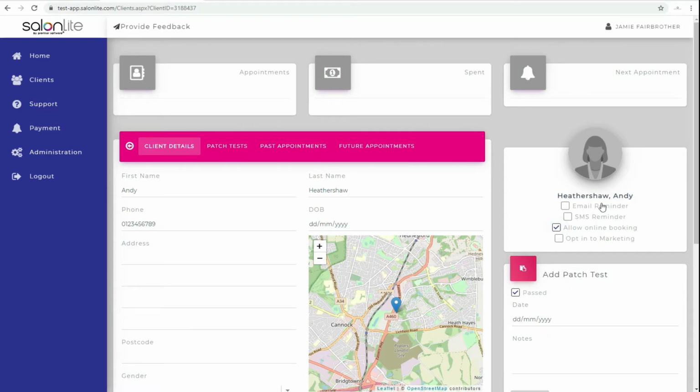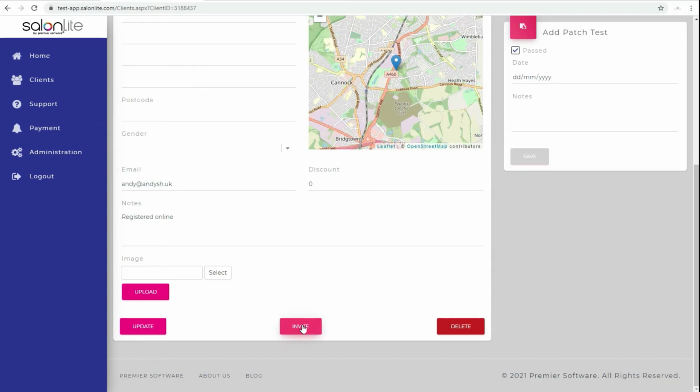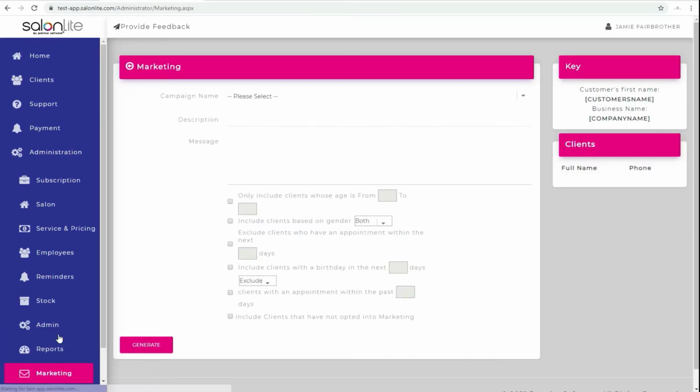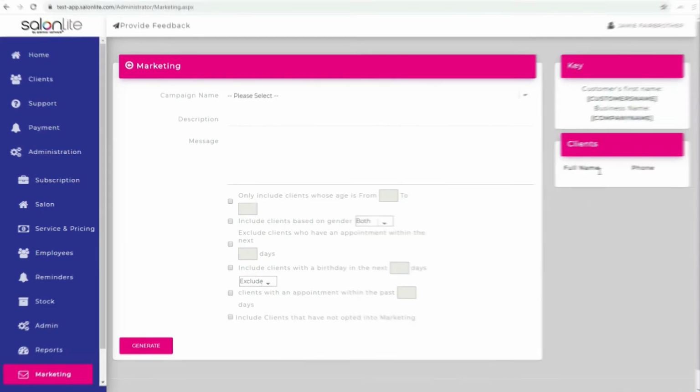You can then invite the client to make an online booking using the invite button at the bottom of their client card if needed. You can also place your online booking link on your website or send this via email or SMS through the marketing section to prompt clients to make a booking.